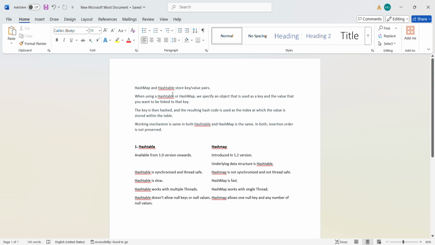So hash table and hash map both will store data as key value pairs, and whenever we are trying to use hash table or hash map, we need to specify the object that we need to store as a key and the value that we want to link to that key. Okay, so it will store data as a key value pair, and we need to specify what is the key type and value type. That is the common thing in both.